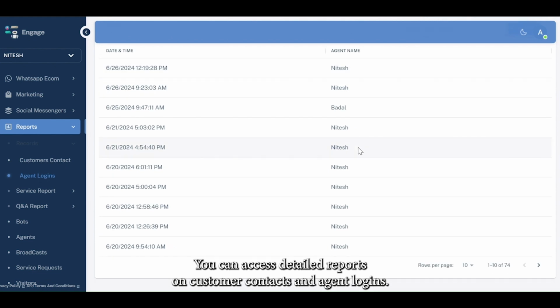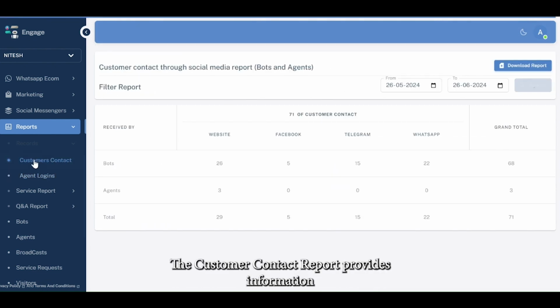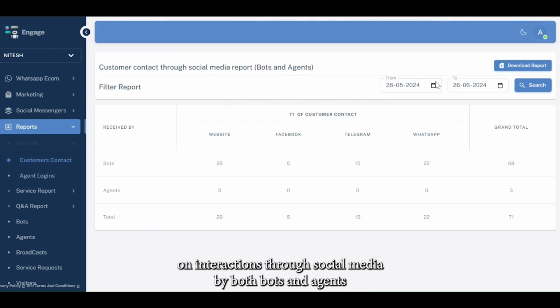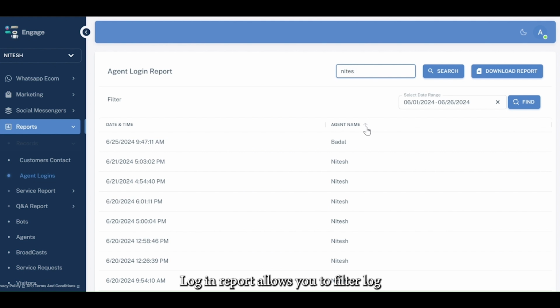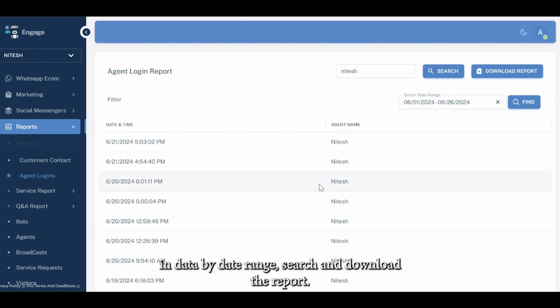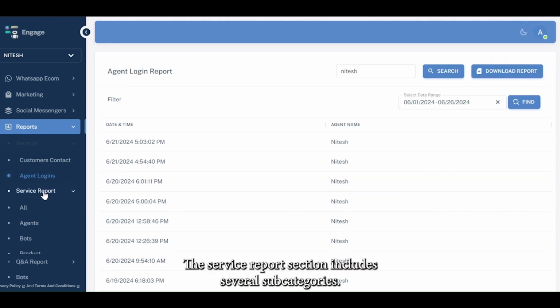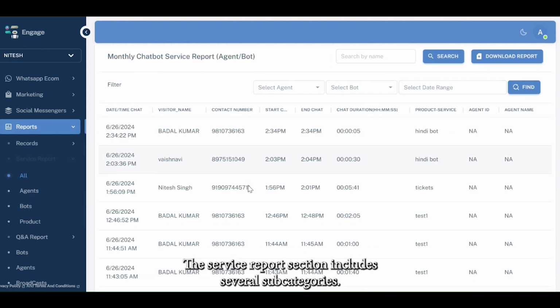The Customer Contact Report provides information on interactions through social media by both bots and agents, with options to download, filter, and search. The Agent's Login Report allows you to filter login data by date range, search, and download the report. The Service Report section includes several subcategories.